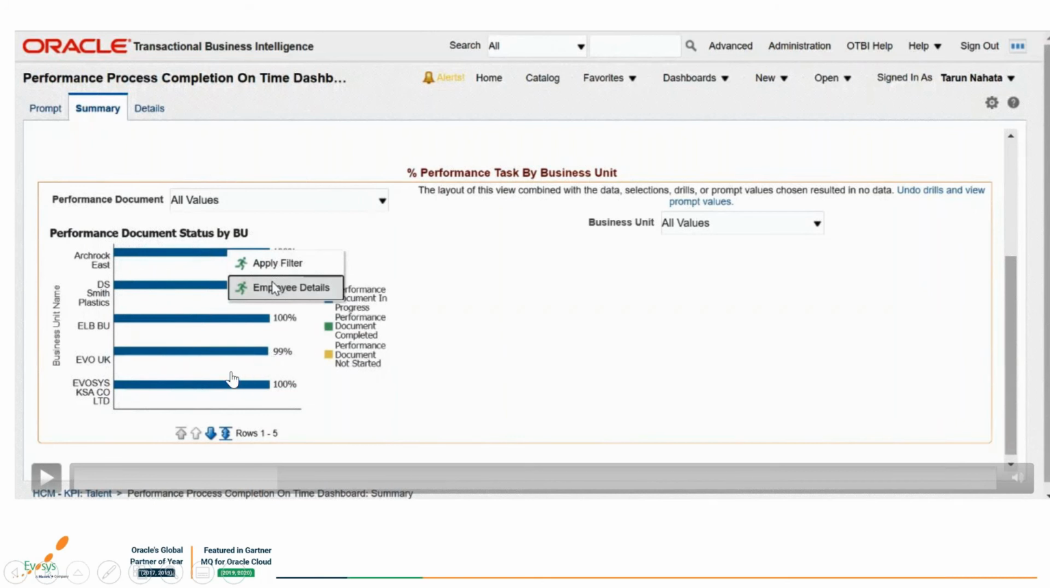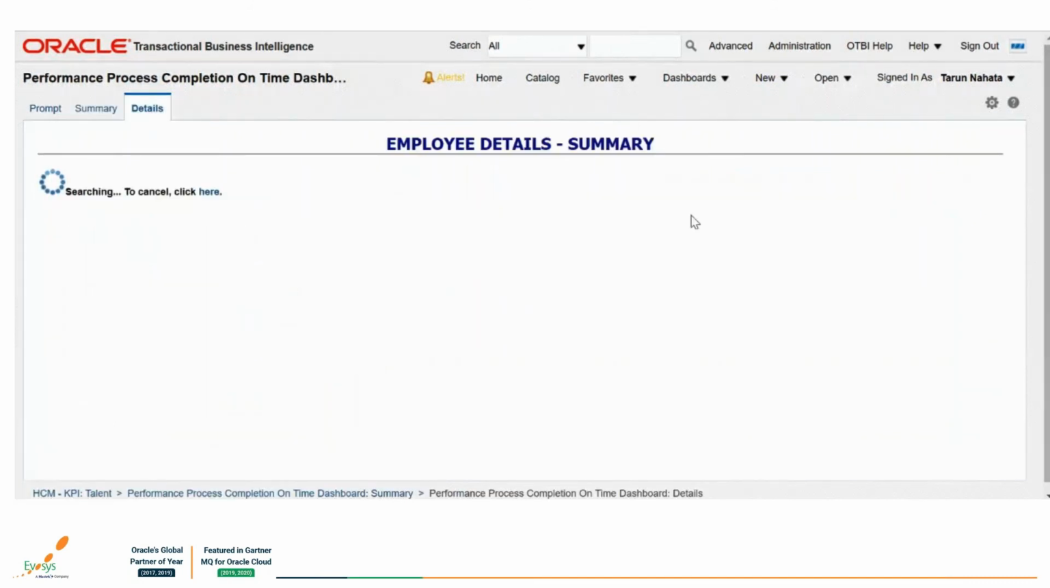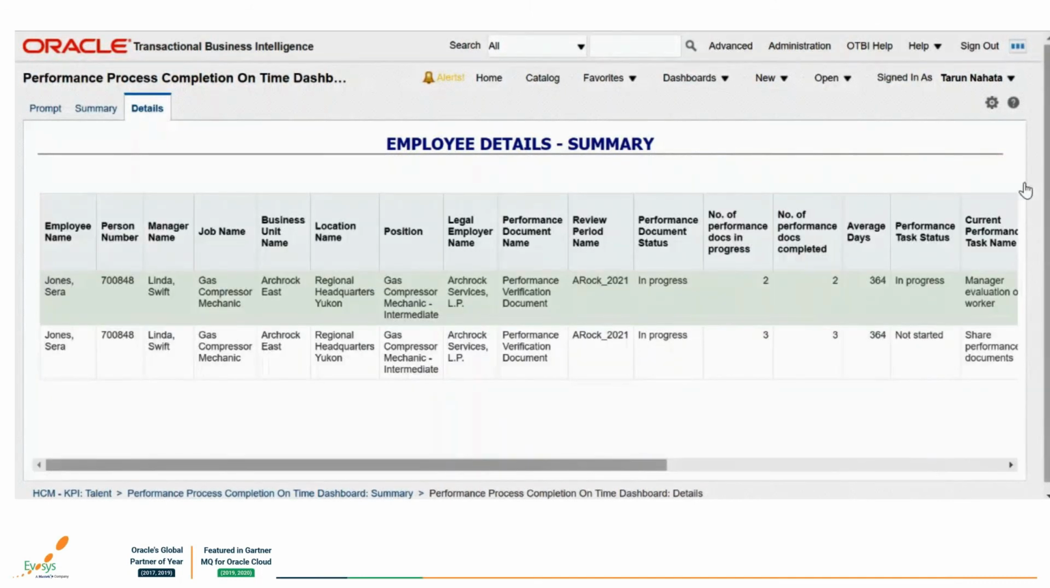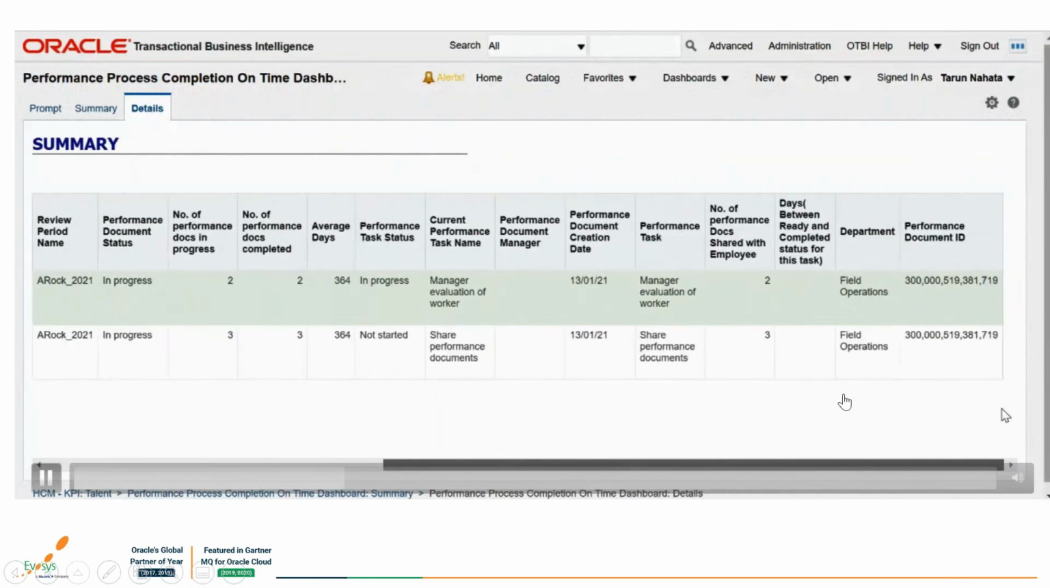If you want to go in detail, you can just go to employee details, and there you will get insight or the actual details of those employees who are in this particular business unit, and they have different performance document status. So this is how you can get the complete analysis in one go from one page.